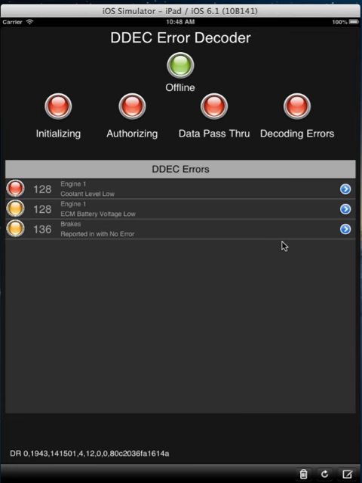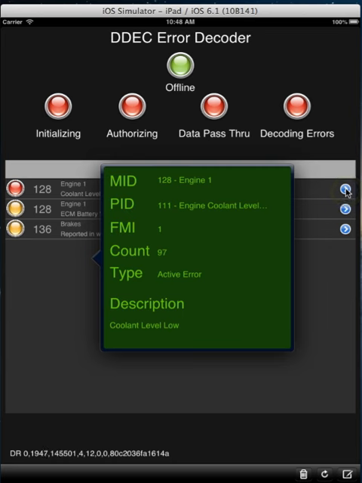To get any more information on a particular error, you can click on the exposure dialog here, and it will show you more information about the particular error.